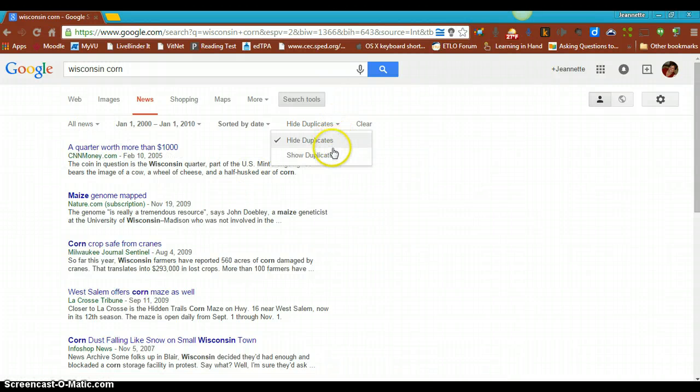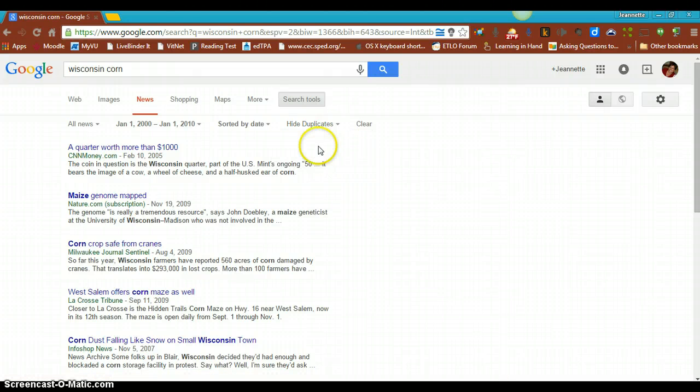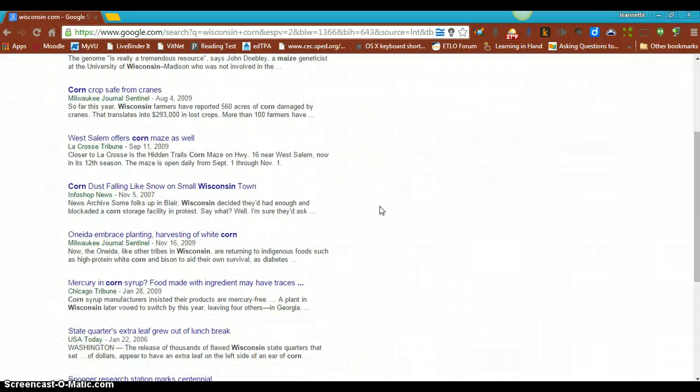I can hide or show duplicates of the same story. And again, look at the power you're giving your students and yourself to zone in and find exactly what you're looking for without being distracted out there on Google.